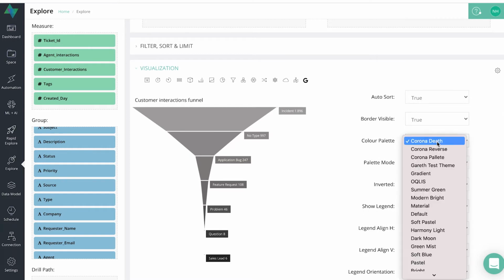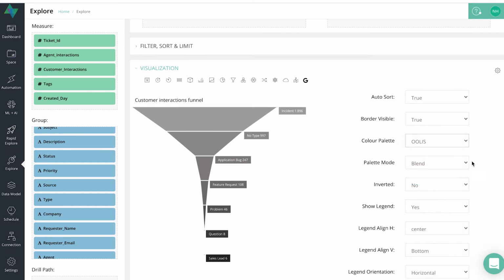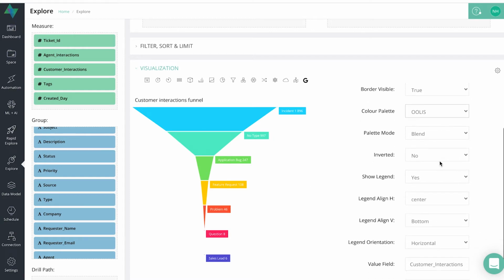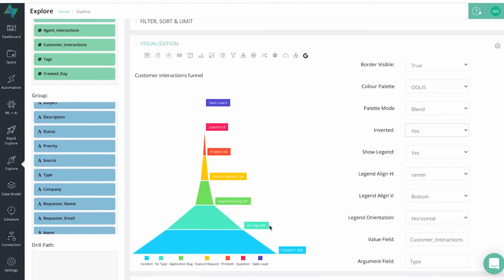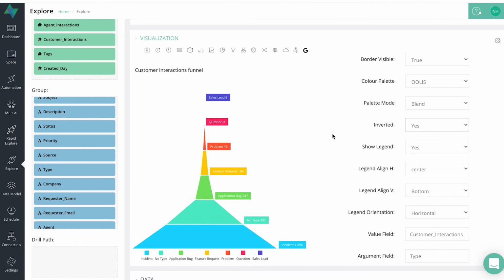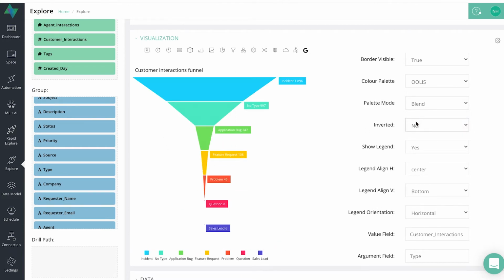You can choose the color palette. I like the OQLIS palette, it gives it color, and you can choose how you want to use the palette mode. You can either blend, alternate, or extrapolate. I'm gonna keep it on blend. You can change the way the funnel looks, if it's inverted or not. So I'm gonna change that to yes, and it flips around from bottom to top. I don't like that. I would prefer the top to bottom.